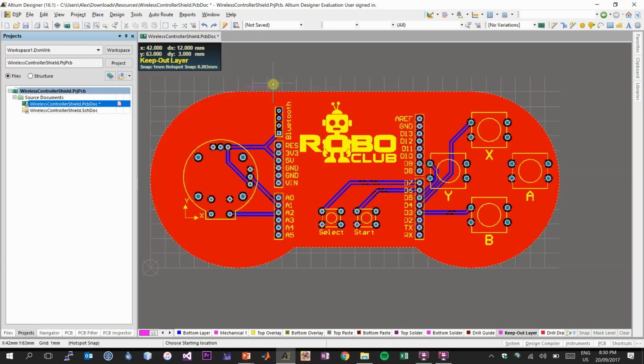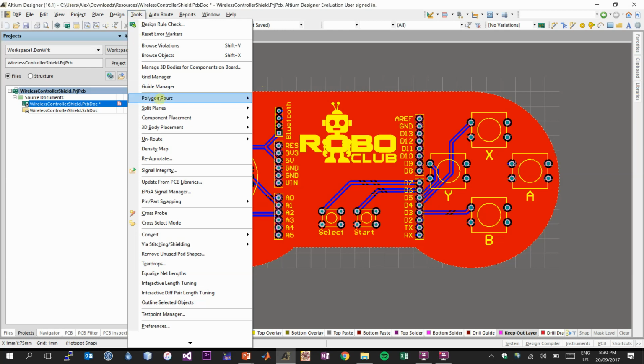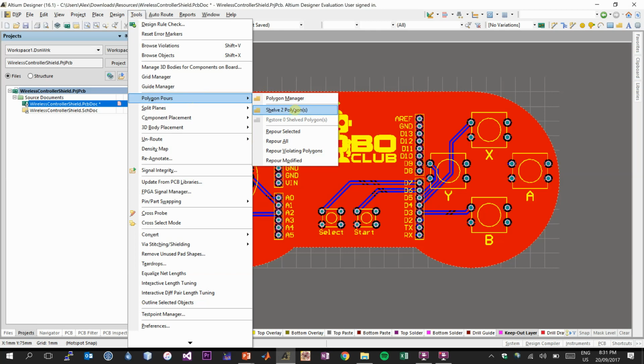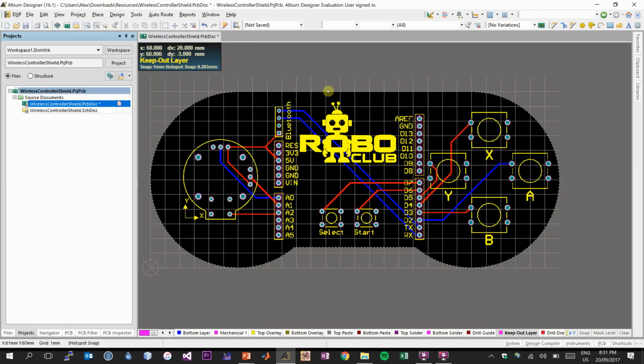Remember in Altium that green means there's a violation of your constraints via the change you just made, and any change we make will cause an error in the polygon. So what we want to do for now is temporarily disable the top and bottom polygon pours. To do this, go to the Tools drop-down menu, select Polygon Pours, and then Shelve All Polygons. That temporarily disables the polygons from your design, allowing you to make changes, and then you can drop the polygons back in later.